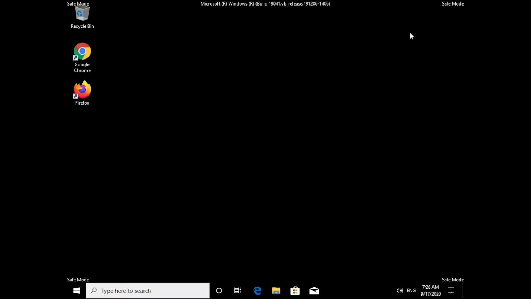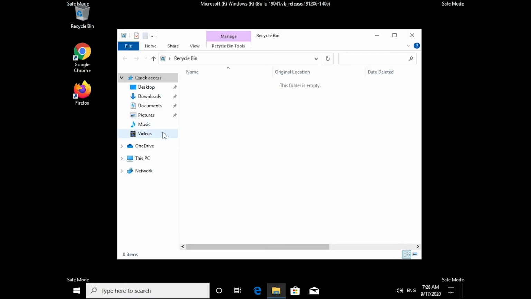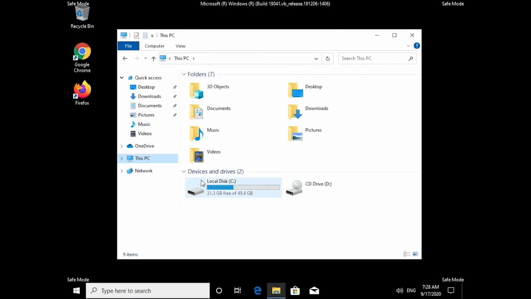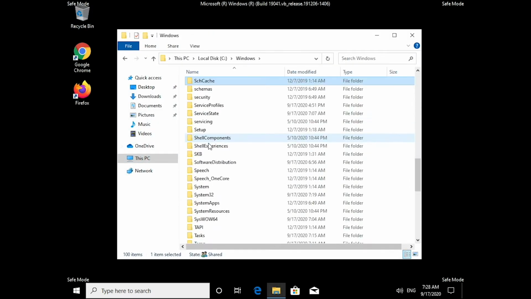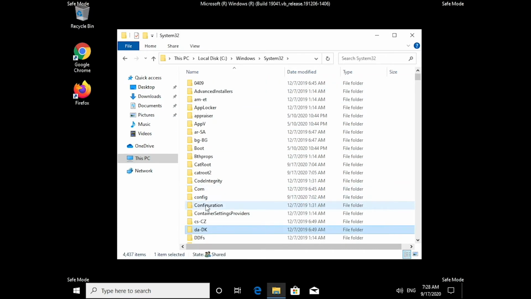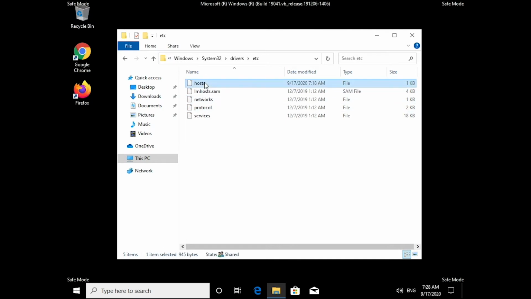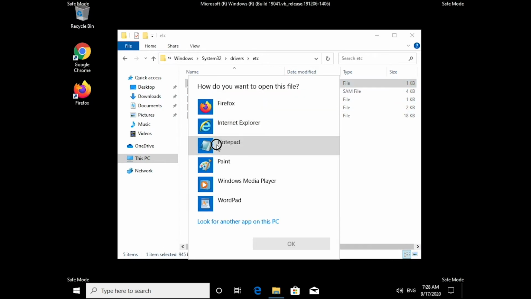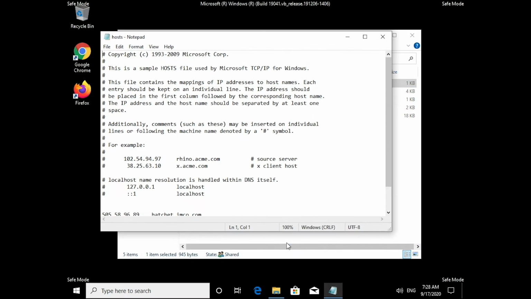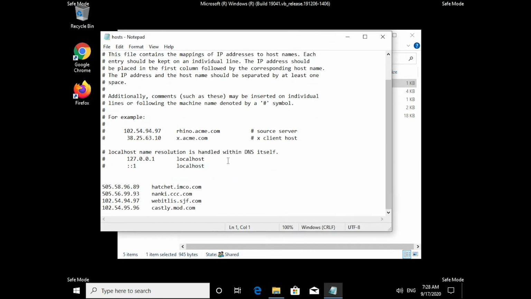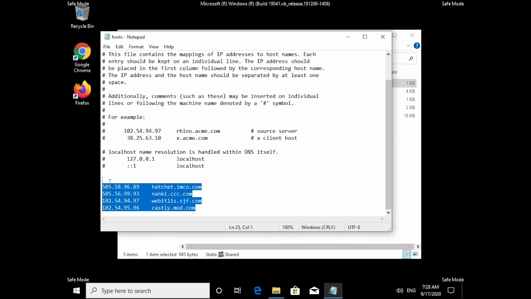And now, we want to make sure that there aren't any IPs added to the host's file. To do that, open My Computer, go to the local disk C, navigate to Windows, System 32, Drivers, and find Etc. folder. Here, you will find the host's file, which you need to open with the notepad. Look for the bottom of the file, and remove any suspicious IP addresses from here and down. Don't forget to save the file.